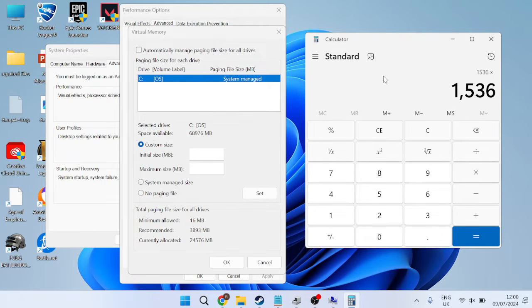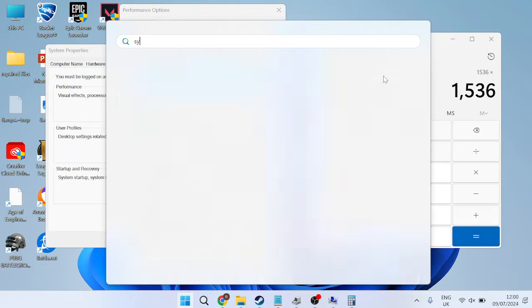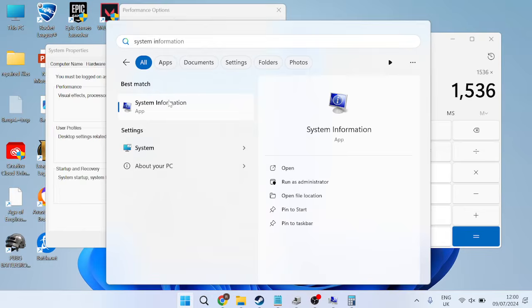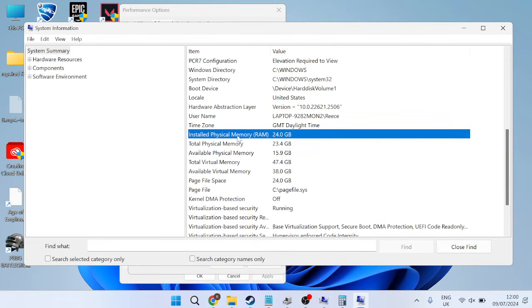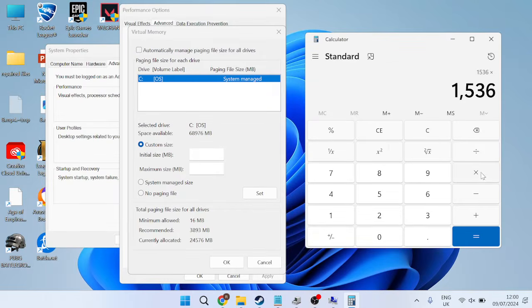So if you're not sure what RAM you actually have installed on your computer, you can come over to your Start menu and search for System Information, and just tap on this System Information tab. If we scroll down here, as you can see, installed physical memory RAM, I have 24 gigabytes on my computer. So we can close out of this window, and we're just going to times this number by 24 and hit the equal sign, which leaves us 36,864 megabytes.